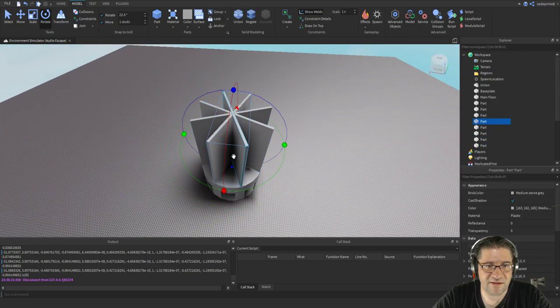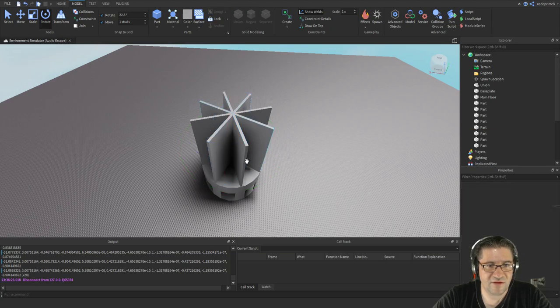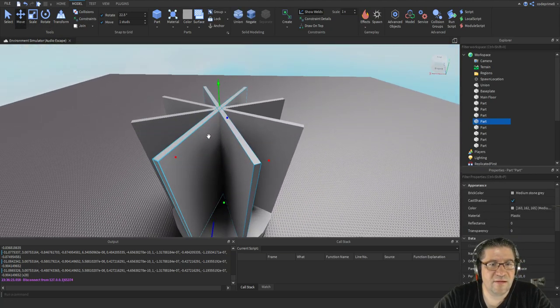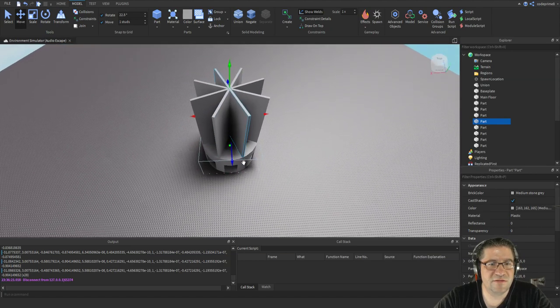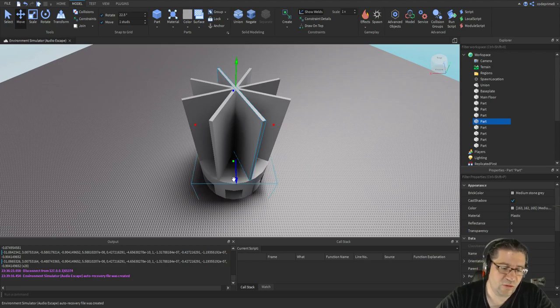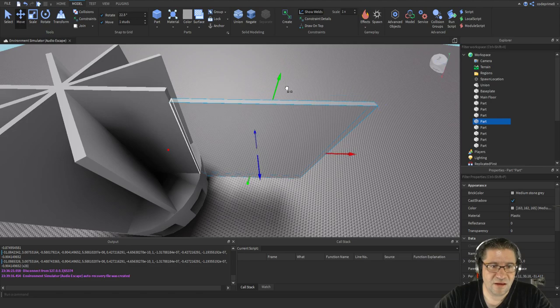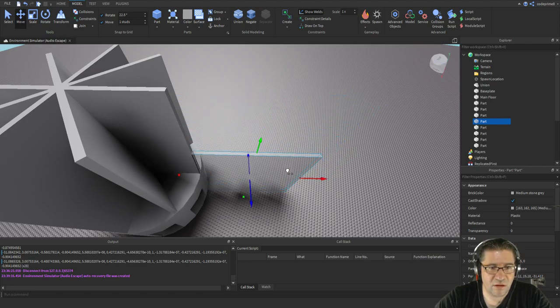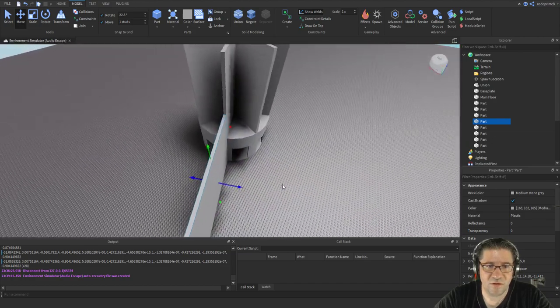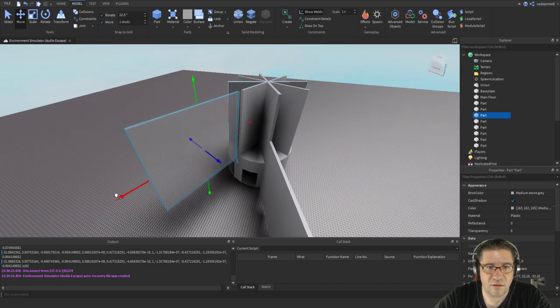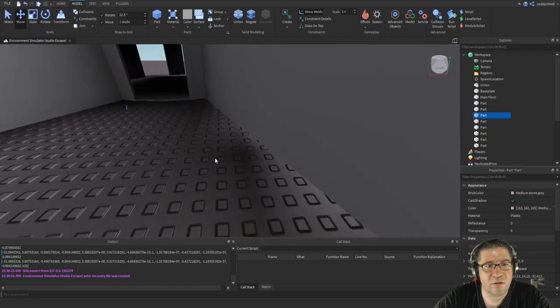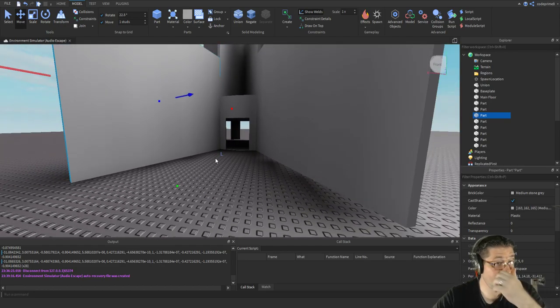So now I should have 2 sets on each side. So let's use move. Now notice how it's in a global manner. So like this is moving on the global axis, not a local. I'm going to press Control L, and that changes it to local. What that means is I can now move it along this axis, and it will be okay. There we go. There's 1. It's probably not far enough down, but that's okay.